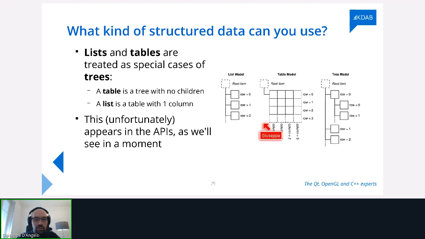Well, the deal with that is pretty simple. For Qt, lists and tables are actually special cases of trees. They are just trees without further children. So a table is just a tree without children, just the first layer. And a list is actually a table with one column, just the first column. These are considered, if you want, special cases of the most general case, which is the tree model.